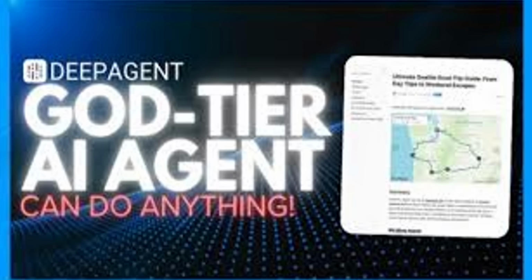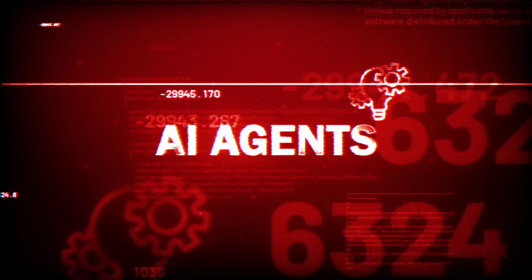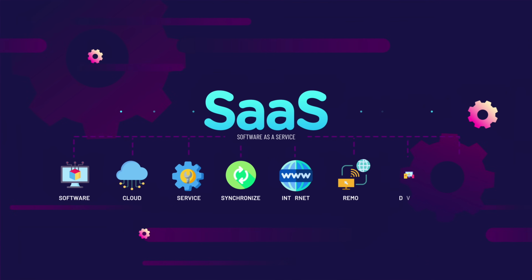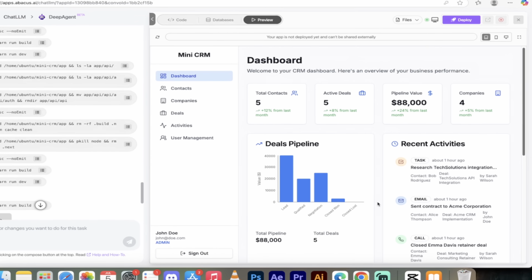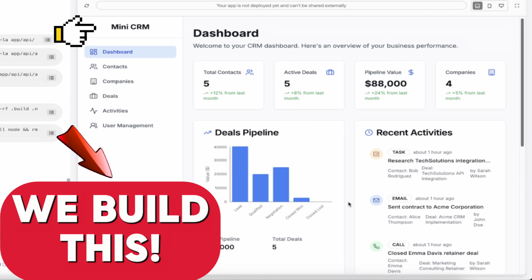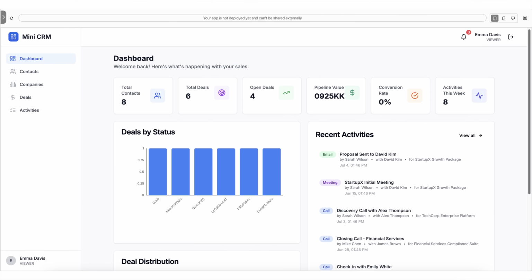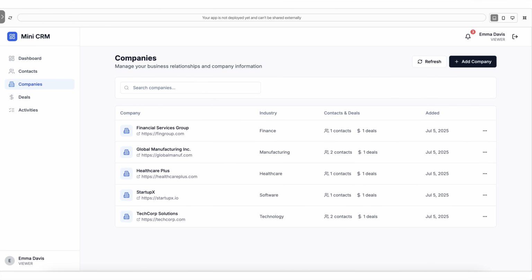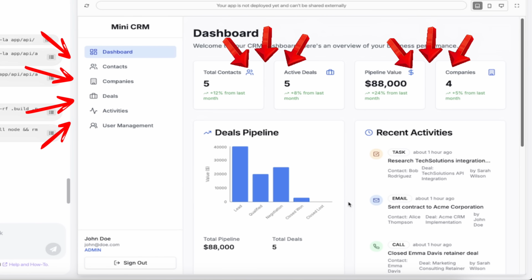This one, we're at Deep Agent by Abacus AI, and I got something awesome for you guys. I am going to show you how you can create your own software as a service or SaaS software. And here's the thing, guys. We're going to create a CRM, and this is not a glorified spreadsheet or whatever you might be worried this is. This is a full CRM. We're talking dashboard, contacts, companies, deals, activities, user management, pipelines, values. Everything you can imagine is in this.